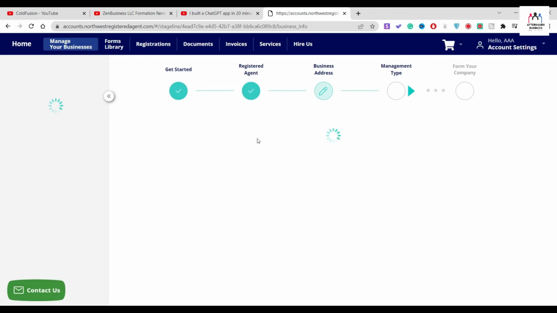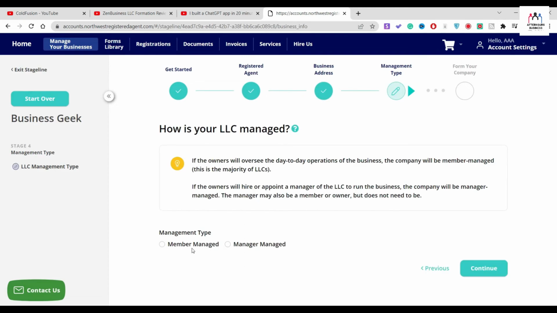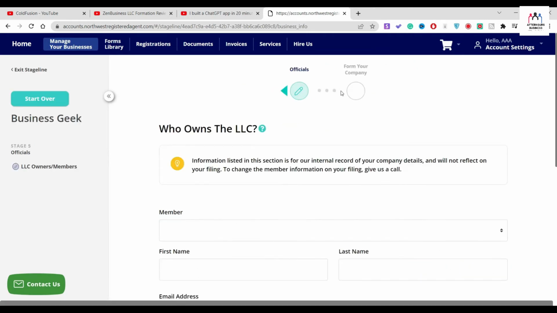Now, just answer this question whether your business is member managed or manager managed. If you don't have any manager to take all your business decisions for you, just simply select the Member Managed option and click on Continue.